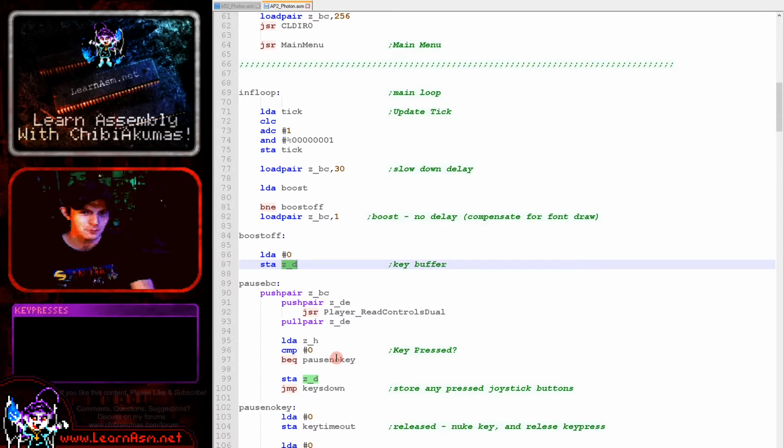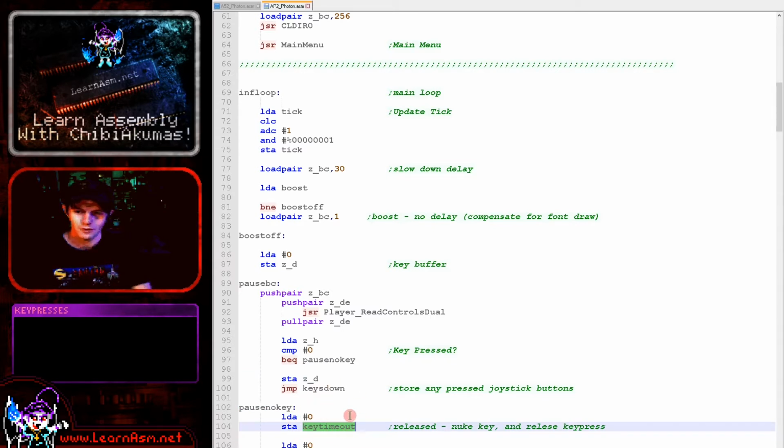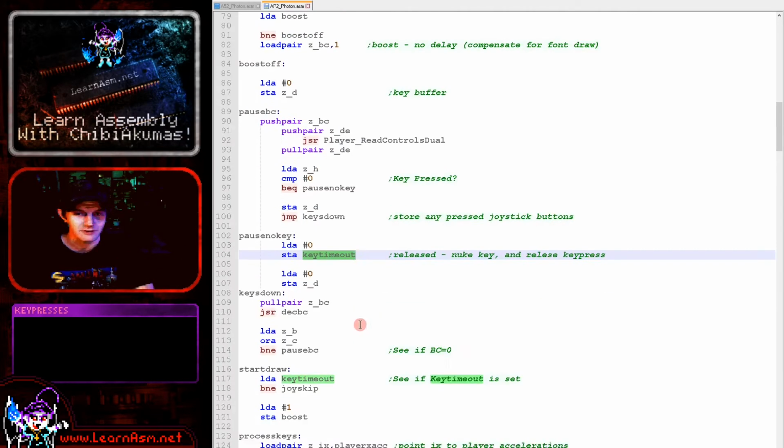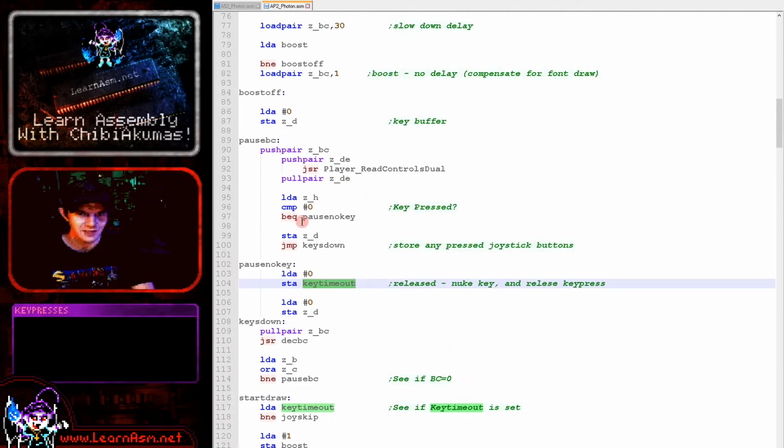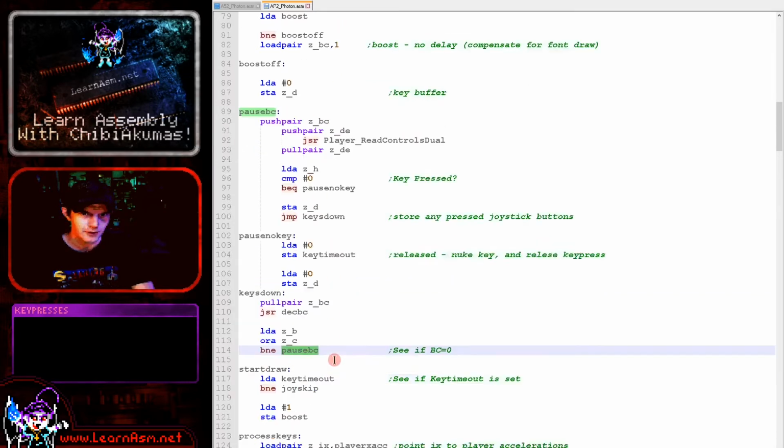Now if a key is pressed, then we're going to store it in ZD, but if a key is released, we're going to 0 the timeout and clear that buffer. That's because we need to make sure that if the player was still holding down the key, we're going to ignore those key presses. So that's how we're dealing with the key presses there, and we're just looping until the delay reaches 0.